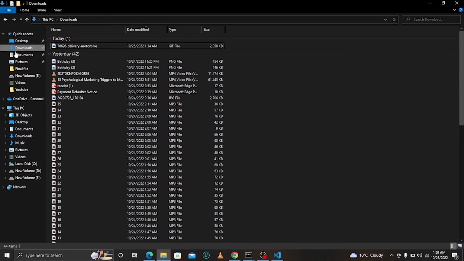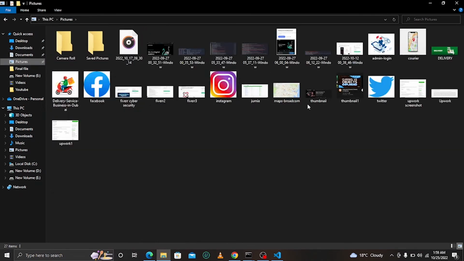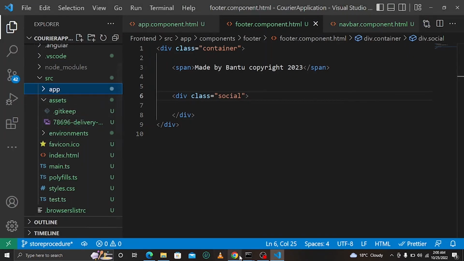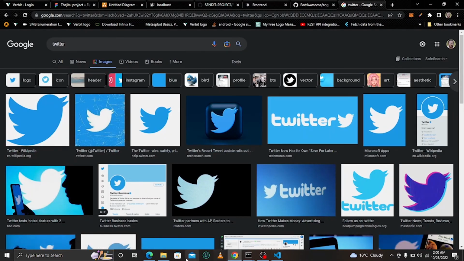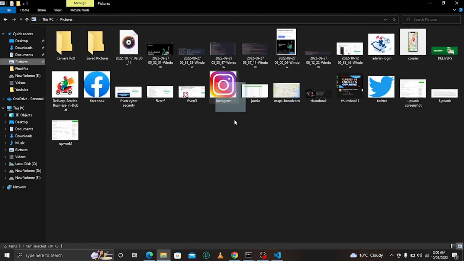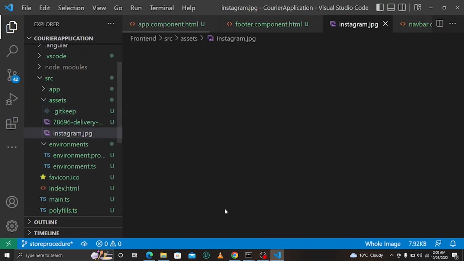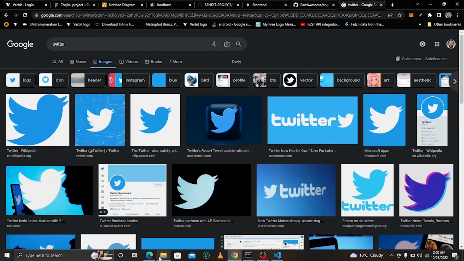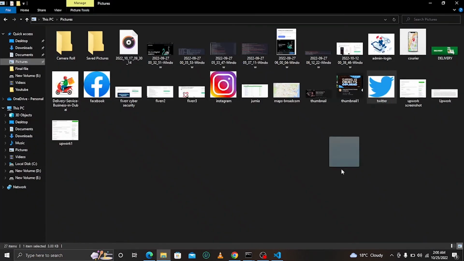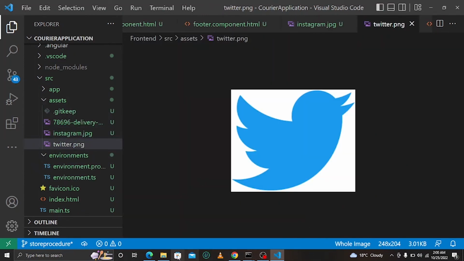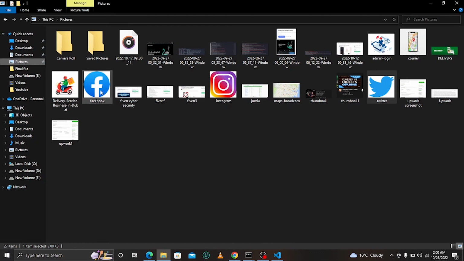So just go into our pictures where we have saved them, and then we can add them in our application. So we just come into our asset and then just drag them, and we can paste them, or we can drag them in this folder. So we can drag that, we can drag this one down here, and we can drag the other one, this one for the Facebook. What is it, Instagram? I think so.